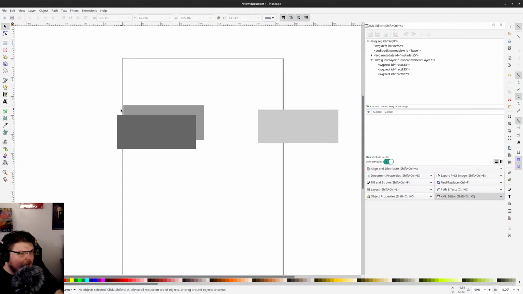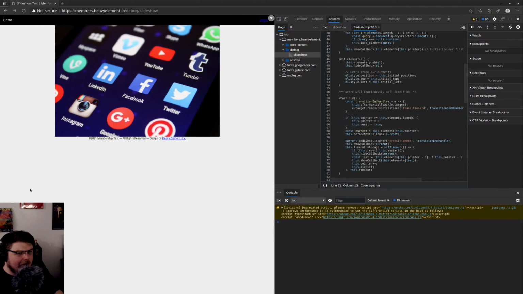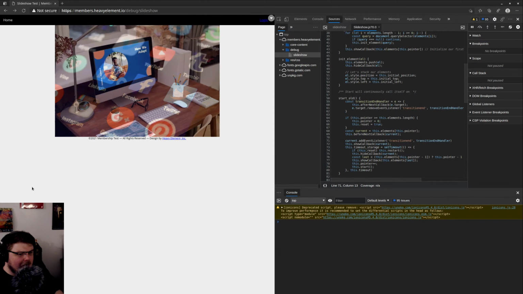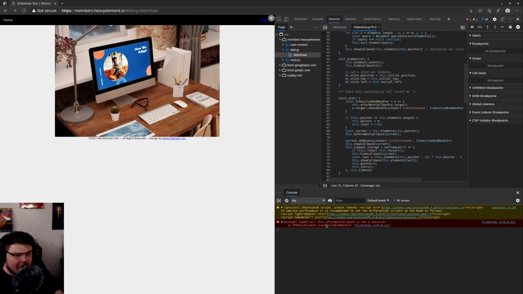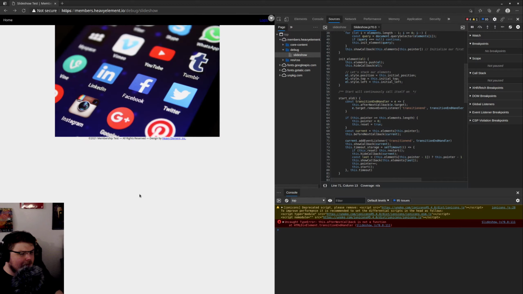Let's see how this works. I don't know if this is going to work at all. This is going to be weird. It's going to have an error. Yep. After next callback is not a function. That's almost working though. Hey, that almost worked.